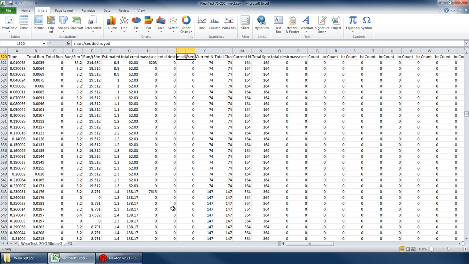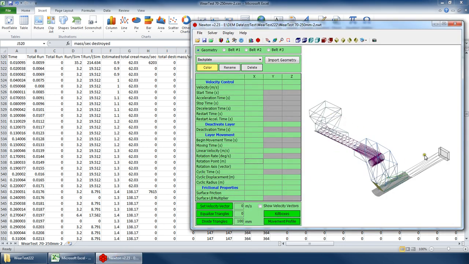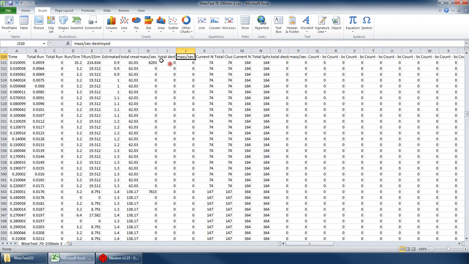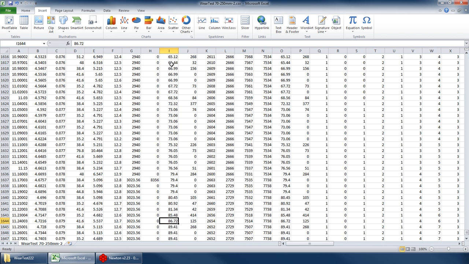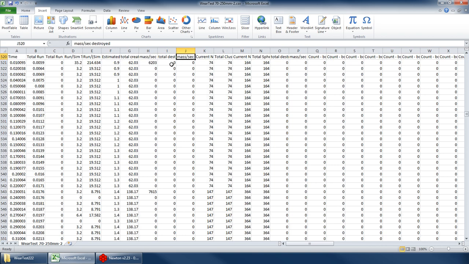Total destroyed mass. When these particles leave the simulation, either by a kill box or when they just exit the bounds of the simulation, they're destroyed. And we keep a running total of how much mass we destroyed. So if I go to the bottom of this list, you can see that we had started to kill some of the particles. Some of the particles had started to leave the simulation by the time we stopped it.